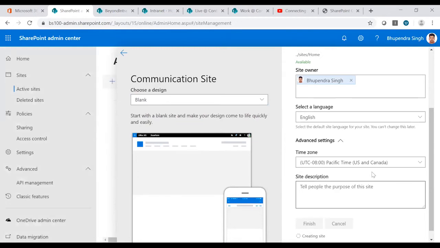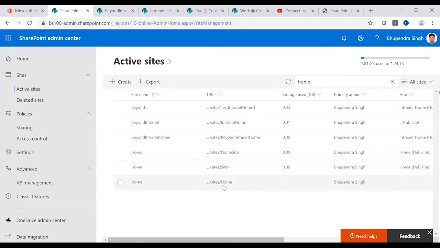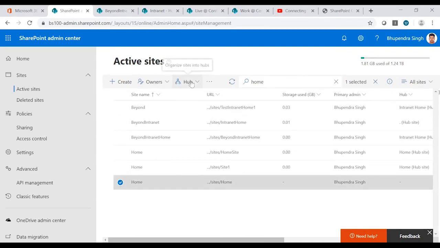So once it is created, we'll go on the site collection. Now you can see that site collection is created. Just search for the site collection. Here it is. And just check that box and you can see organize sites into hubs. So go there and click on register as hub site.